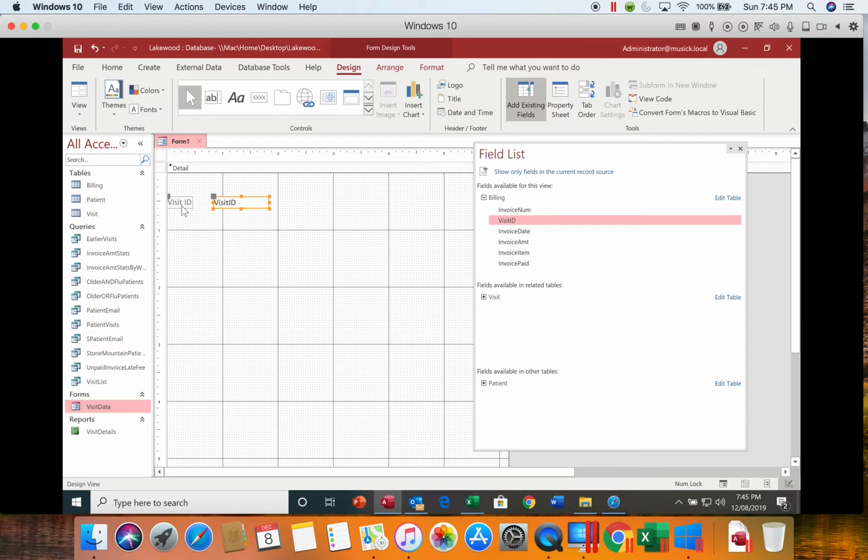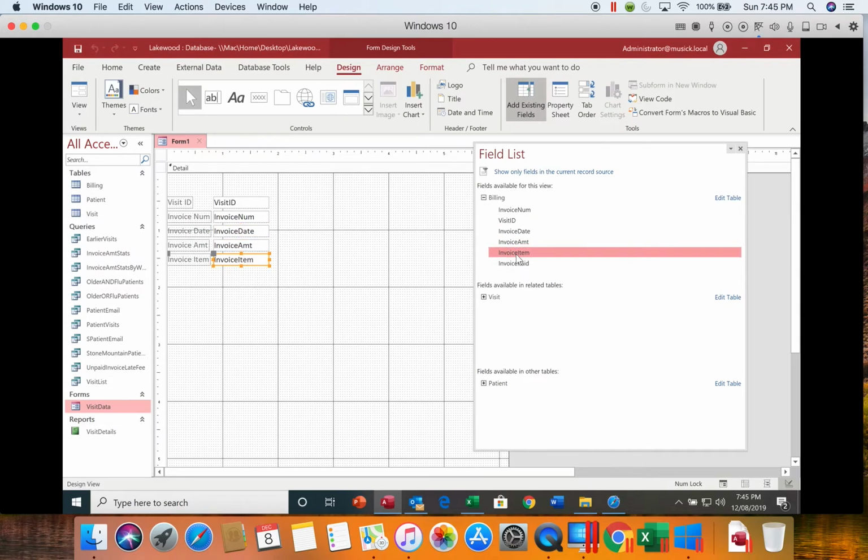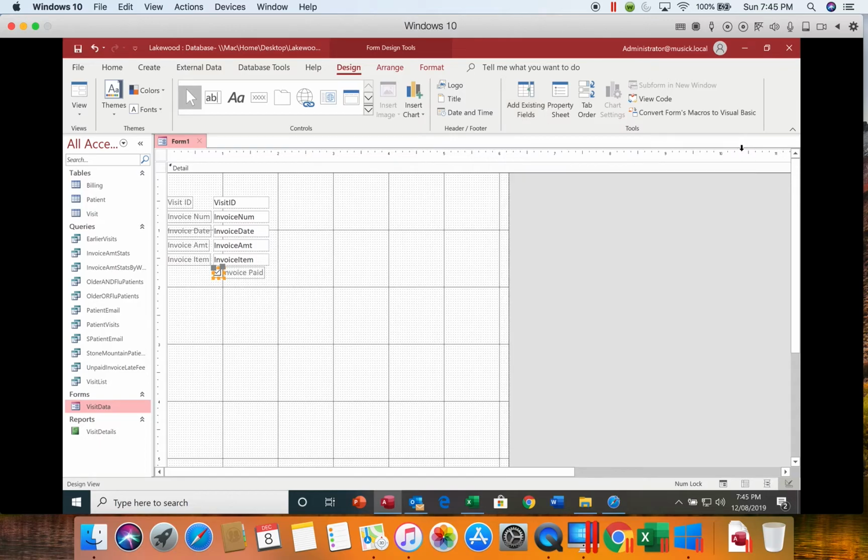So we can keep adding fields. The second field we're going to add is the invoice number, followed by the fields in the order that they're listed. So we'll do the invoice date, amount, item, and finally paid. Once we've added all of our fields, we can go ahead and close the field list.